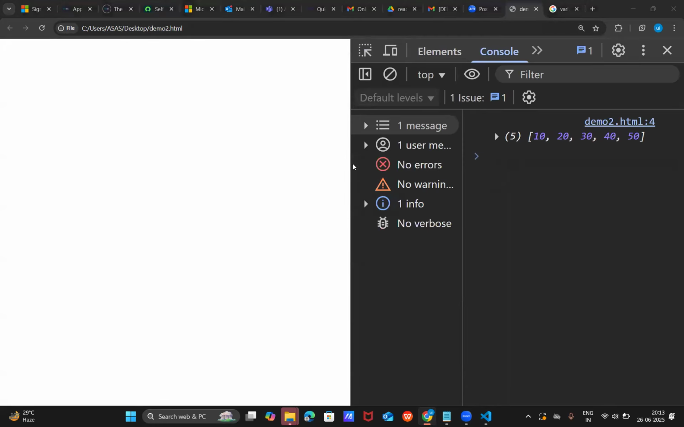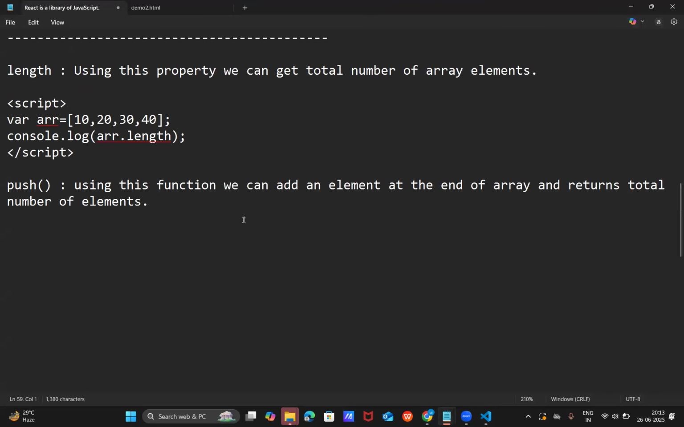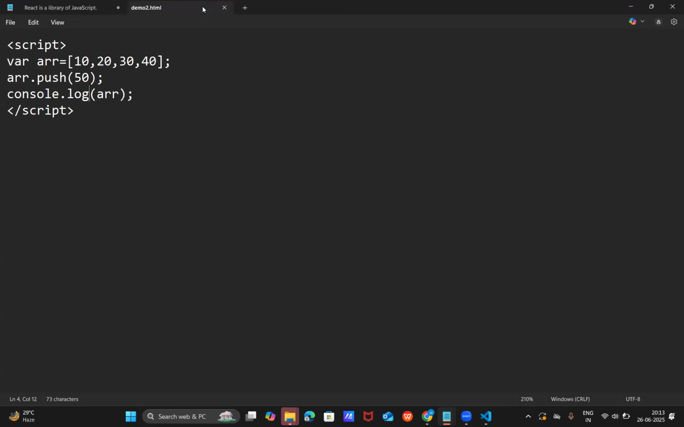Now I told you one more point. What is that? The first point is we can add an element at the end of the array, and it returns the total number of elements. Now if any function returns a value, remember this, it is very common for all programs. Push will always insert the value at the end.